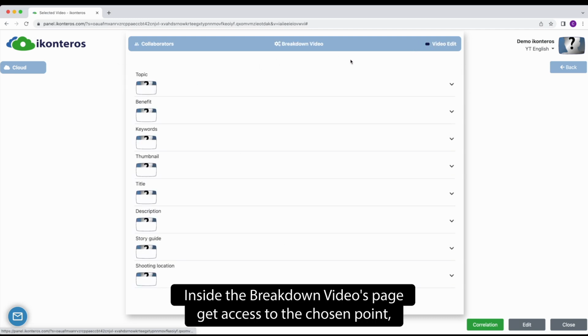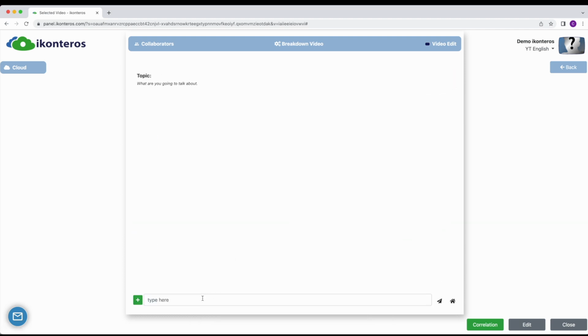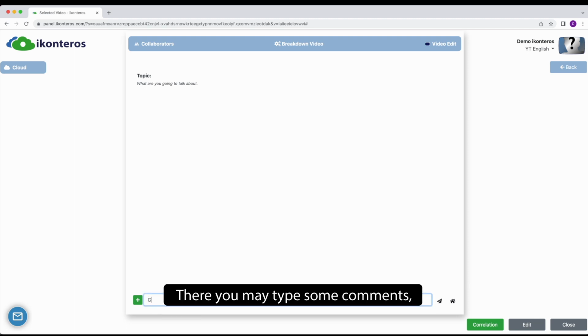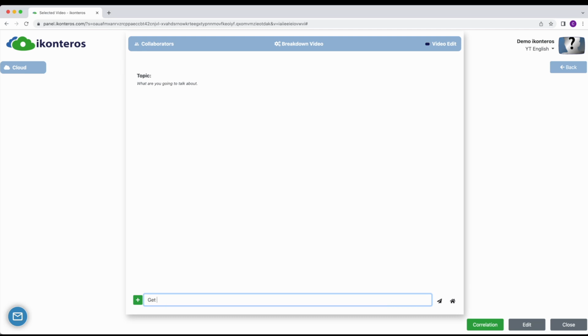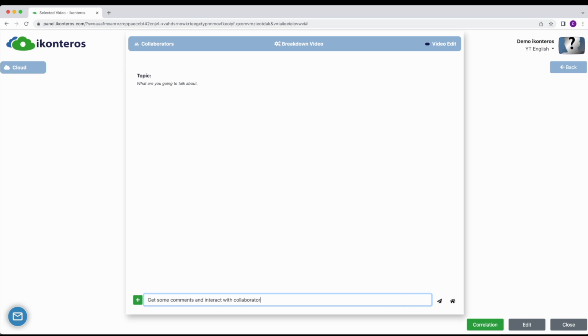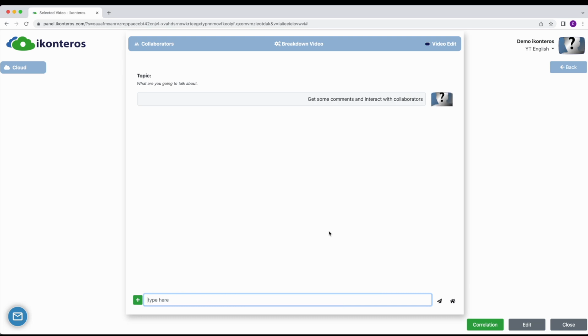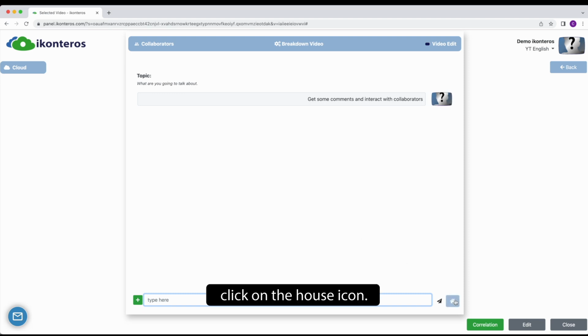Inside the Breakdown Videos page, get access to the chosen point by clicking on the arrow. There you may type some comments, and interact with collaborators. To come back to the list, click on the house icon.